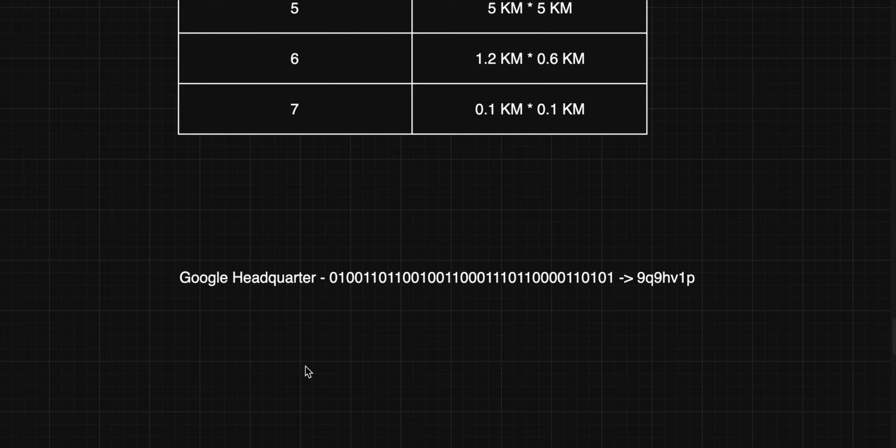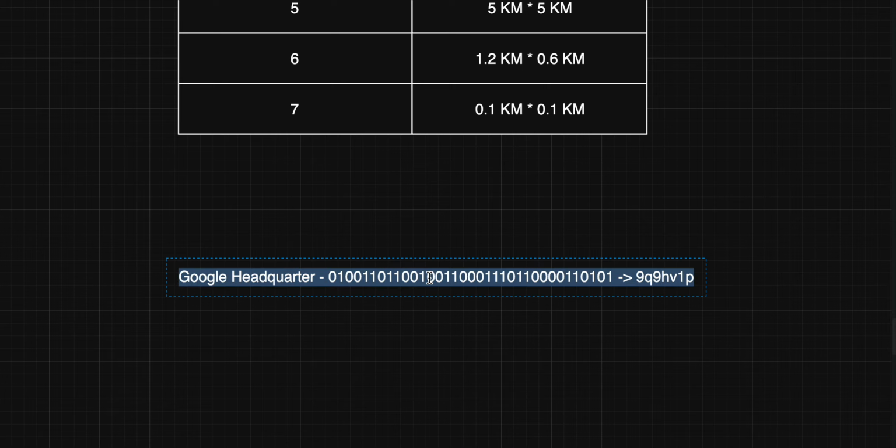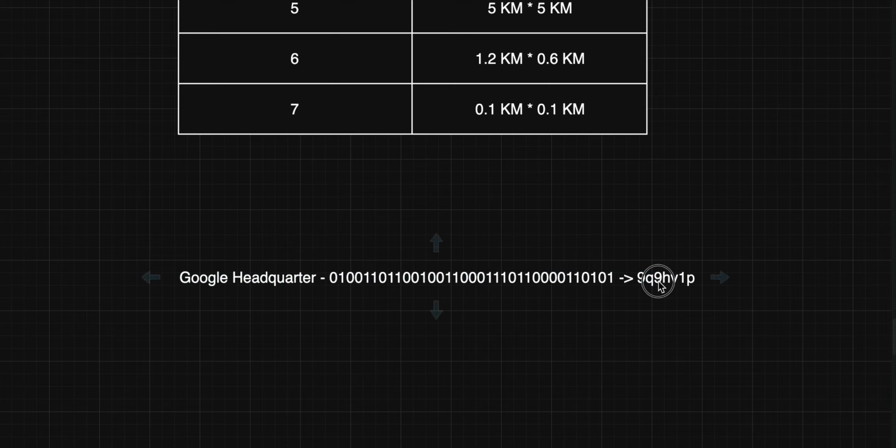Okay, let's suppose you want to know the location of Google headquarters. In the real world the hash key is this, and when we encode it in base 32, it gives something like this. See, now Google's headquarters hash key is so small. Like this, in all the places where you see that the location of a particular user is fetched, only this is used.